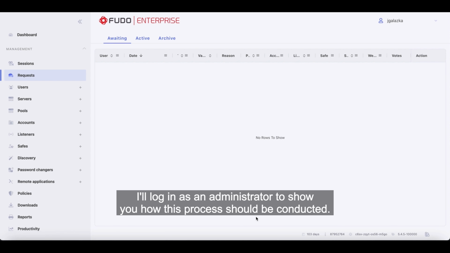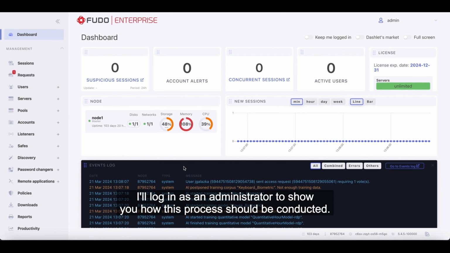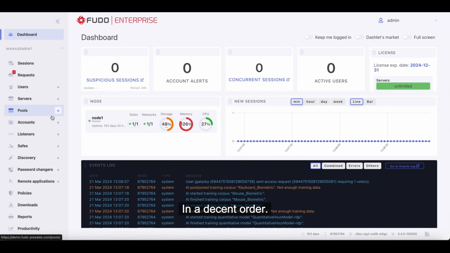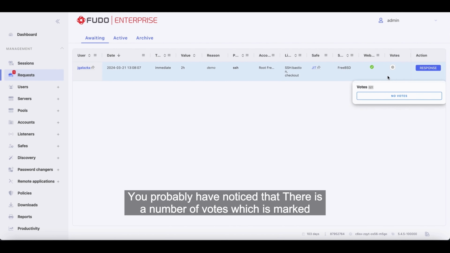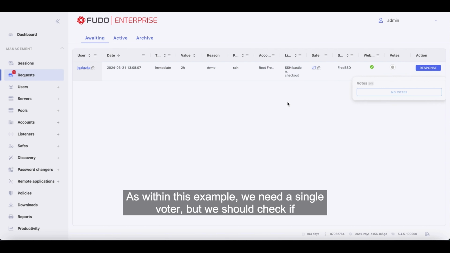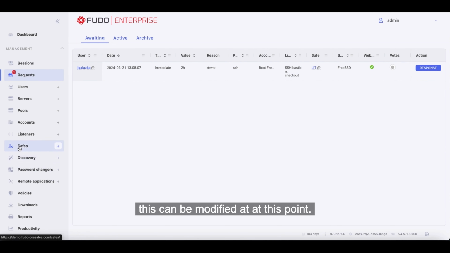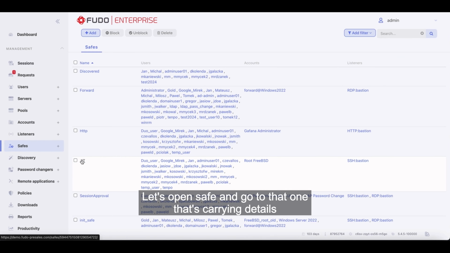I'll log in as an administrator to show you how this process should be conducted in a decent order. Now, under the request section, to be more specific, the awaiting tab, there is a new record. But before we perform any action here, we need to elaborate on one thing. You probably have noticed that there is a number of votes, marked as a circle here, that is required to make that request active. Within this example, we need a single voter, but we should check if this can be modified. So let's open Safe and go to the one that carries details about just-in-time access.